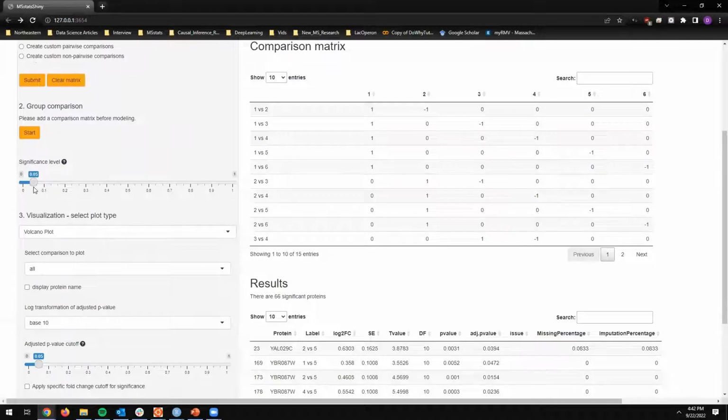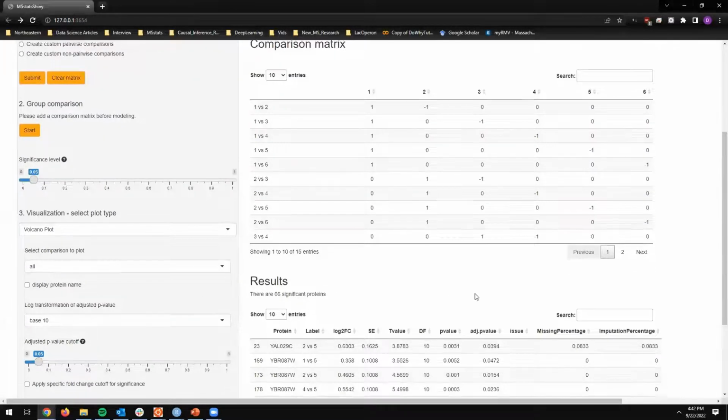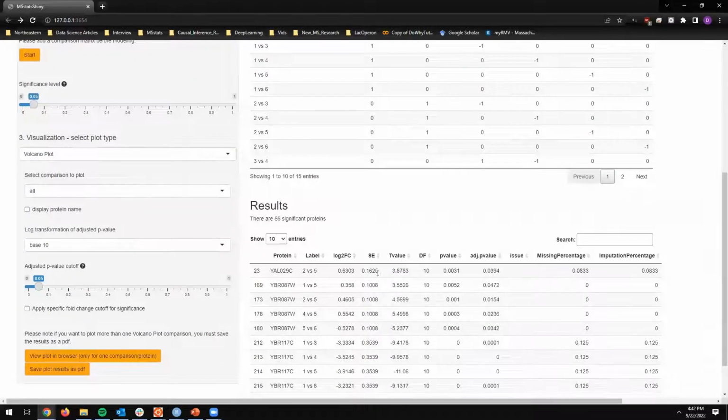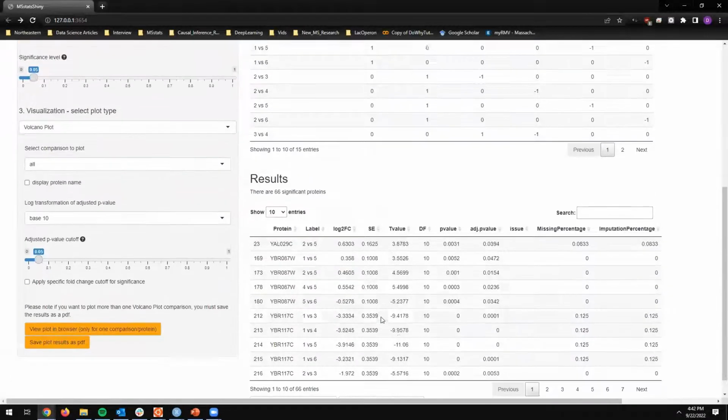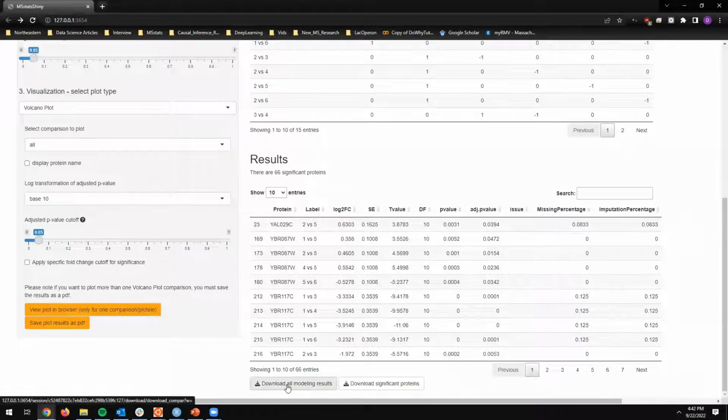The significance level slider here will just determine what proteins are shown in the results table, but you can still download all the available proteins here, either all modeling results, which includes significant and non-significant, or just significant proteins here. The results panel will show the protein, the comparison that's being made, its log two fold change, standard error, t-value, degrees of freedom, p-value, and adjusted p-value.